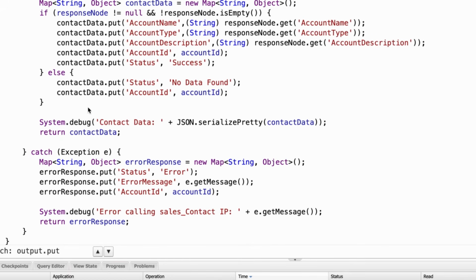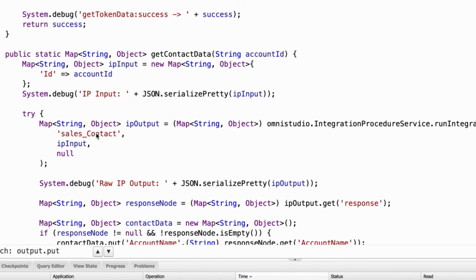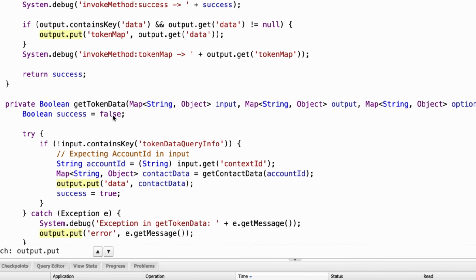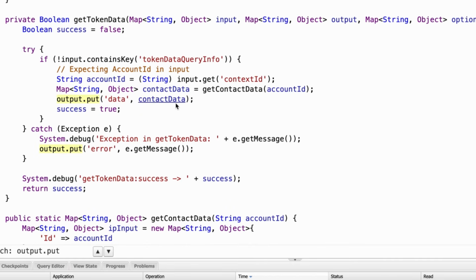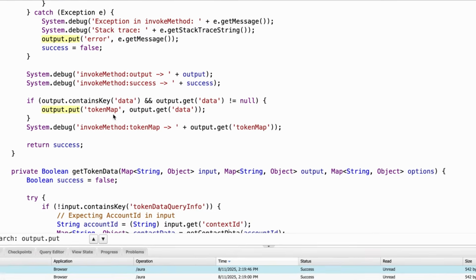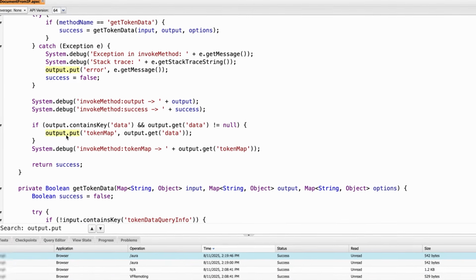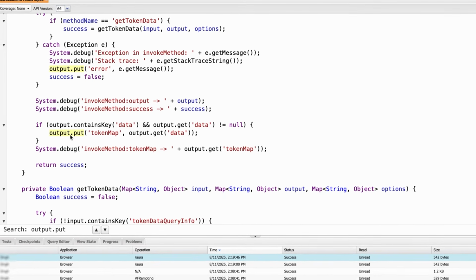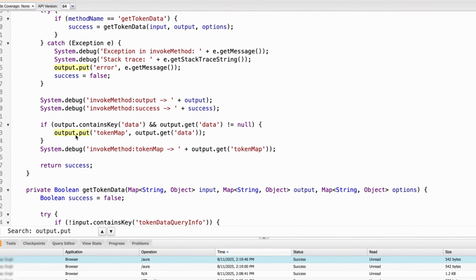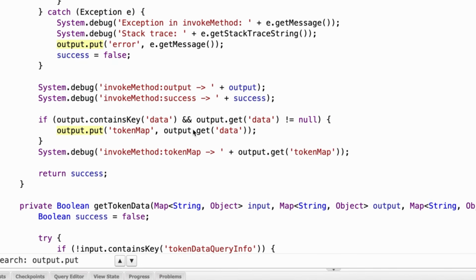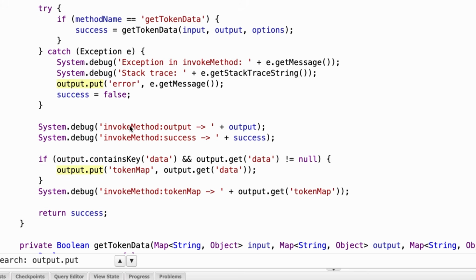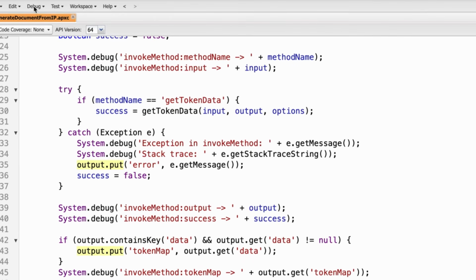And once it has been successfully done, it will return my contact data and again go back to get token data. Here, once the data has been received by this method, it will put it inside the output map as data, and then it will set the success flag as true, and then again go back to my invoke method, and then it will add it as a token map. This token map is directly accessed by OmniStudio and it can fetch everything present inside this token map. I'm fetching the data from my output and then mapping it to the token map and data, and then this will be returned as an output. Let's debug and see how it works.